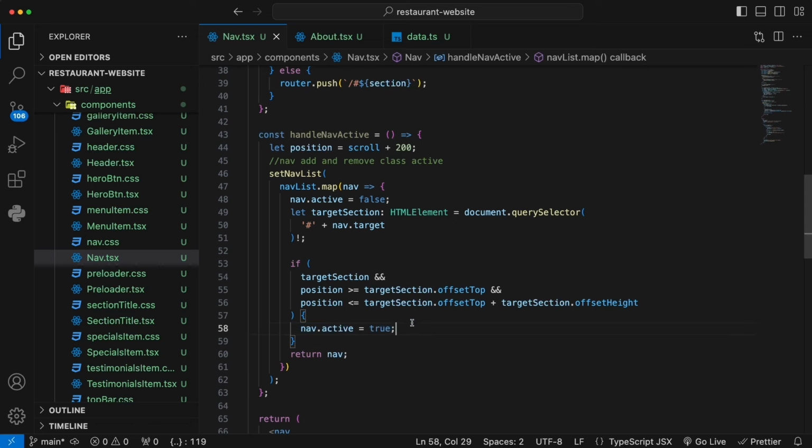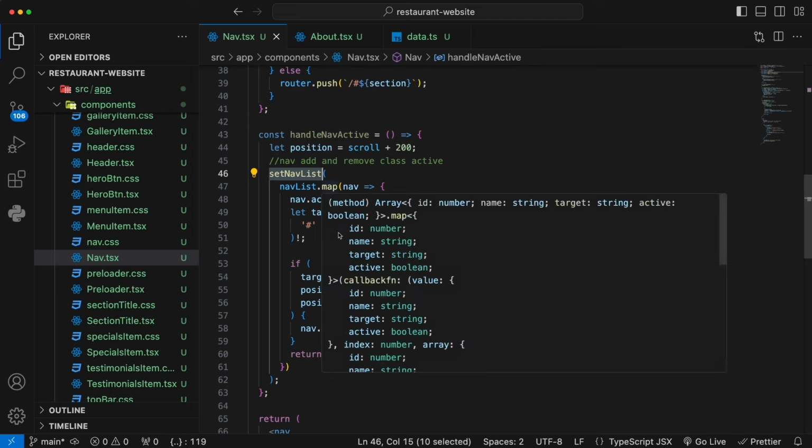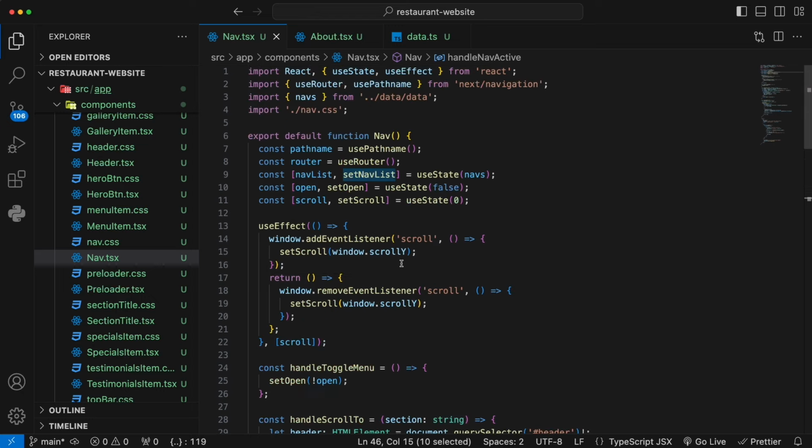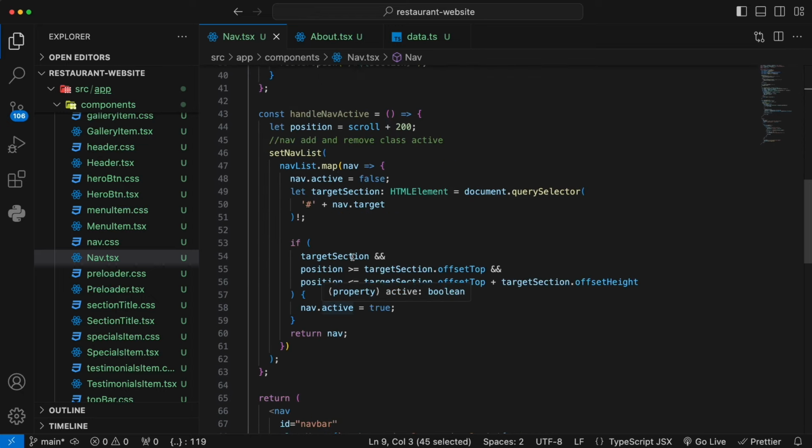So you have to find the range of your section. This is the top of your section. This is the bottom of your section. As long as the current position is in the middle of that range, I want my navigation active to be set to true. So once you have done all this setting, you return that nav and use this set navigation list local function to update the local status of your navigation value, which is this one that we have set above. Okay, so this is quite a complicated mapping. Hope you could approach it.